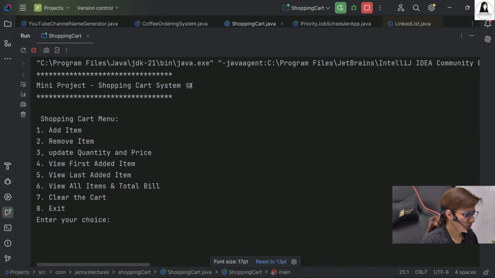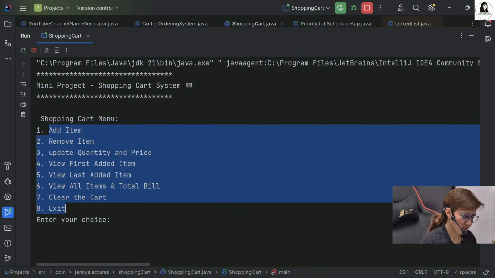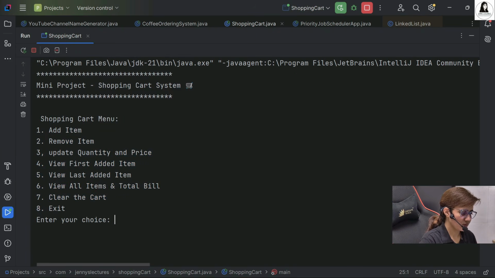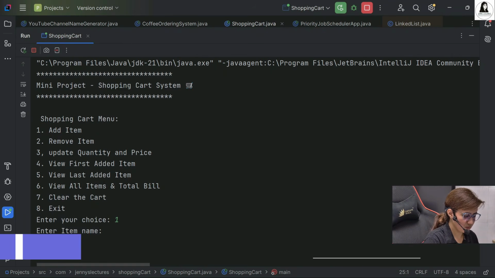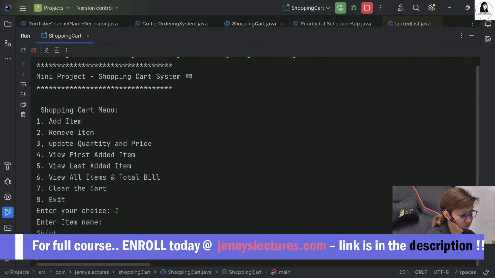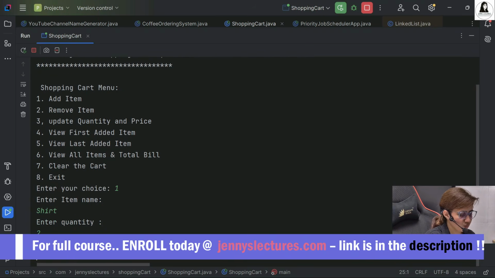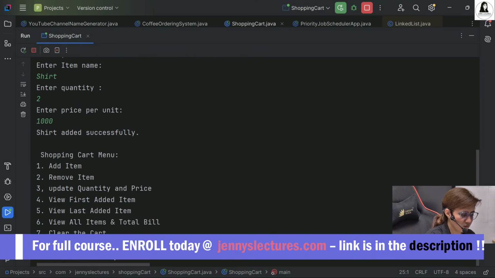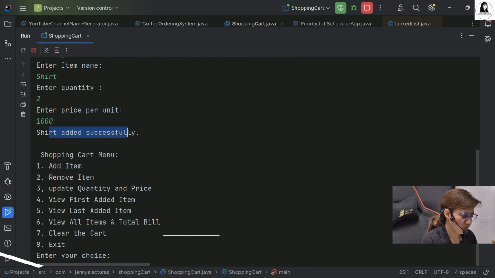Mini project. Okay, this menu has been updated, 8 options we are having. Enter your choice. I want to enter 1. Item name, suppose shirt. Quantity 2. Price per unit is 1000. So shirt added successfully. Okay, fine.